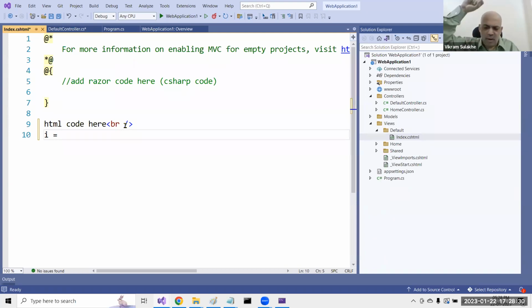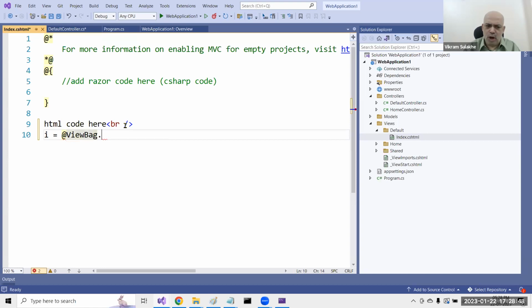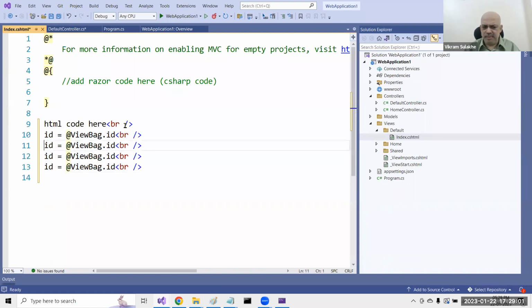Now viewbag is actually an object that's available in the server side code. So you're going to have to write Razor code, the C# code, to read the value. So I'm directly giving viewbag.id, not I, but rather ID. ID is equal to viewbag.id. Similarly, I'm going to do the others as well.